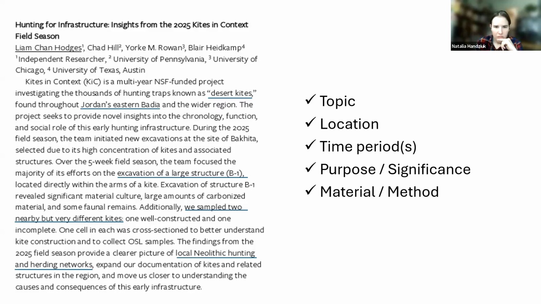The time period is the Neolithic, which we can surmise at the bottom, but the desert kites are also known to be from a specific period. And then we also have the purpose and the material. So the material is looking at sampling two different kites as well as excavating a large structure. And then the materials also fall into that.